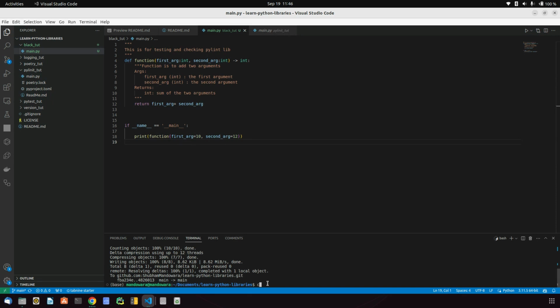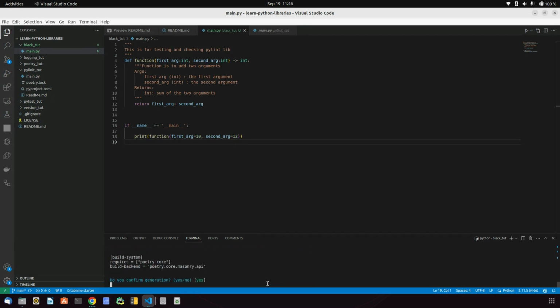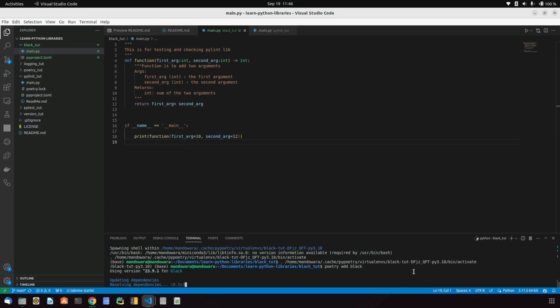So cd black cute, okay, poetry initiate. I don't want to change anything, just keep them default, okay, and then poetry shell to activate my virtual environment. Once it's done, then I want to add black. So that is added now.